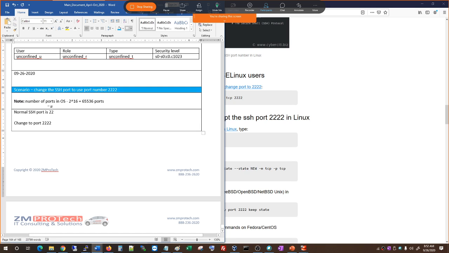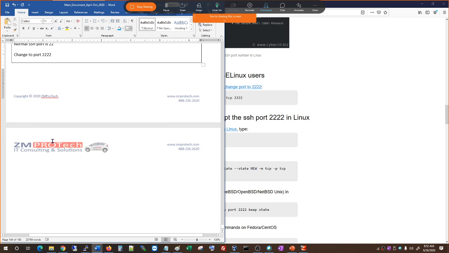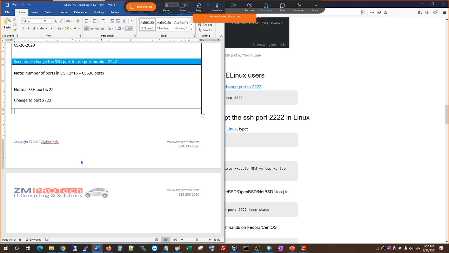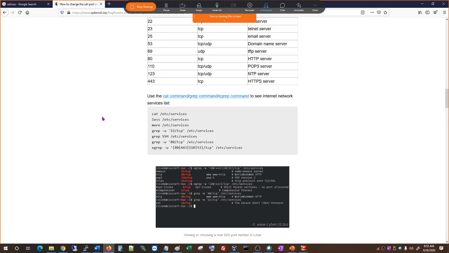And this is where SELinux comes in. SELinux allows only the known ports. So what we're going to do is change the SSH port from 22 to use port 2222. Okay, so let's begin the process here. A note about SELinux here, right?